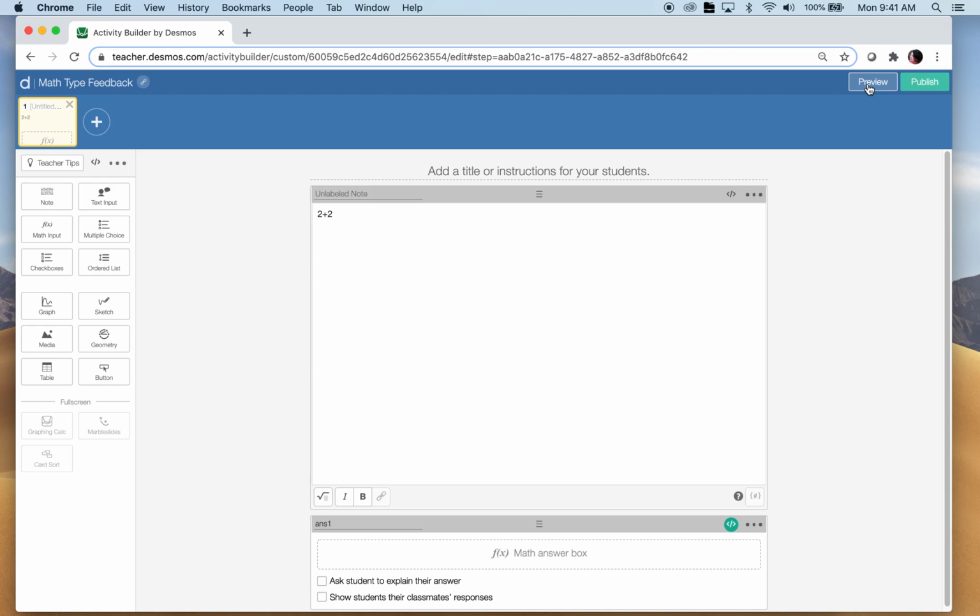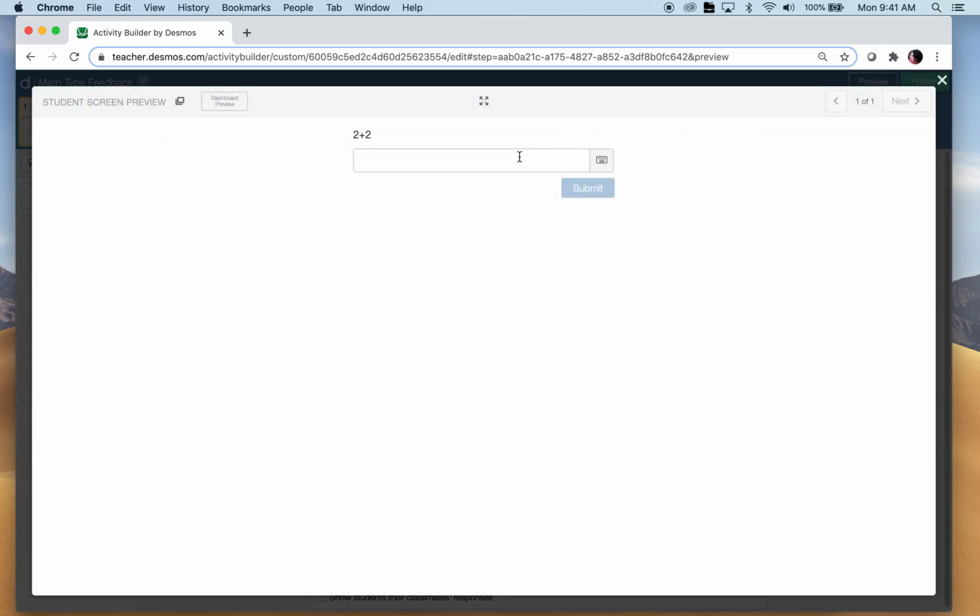So here's what it looks like at this point. With the preview, if they type in the wrong answer, now you can see that you're getting the right/wrong feedback instead of just a dot. So as the teacher, you now know, oh, that one was wrong. That one is correct.